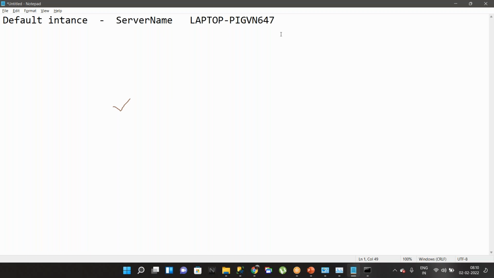When you are installing SQL Server, if you choose the default instance, by default, that SQL instance name will be your server name. No need to provide any instance name. Make sense, sir? Only one instance for one server. The rest will be named instances.